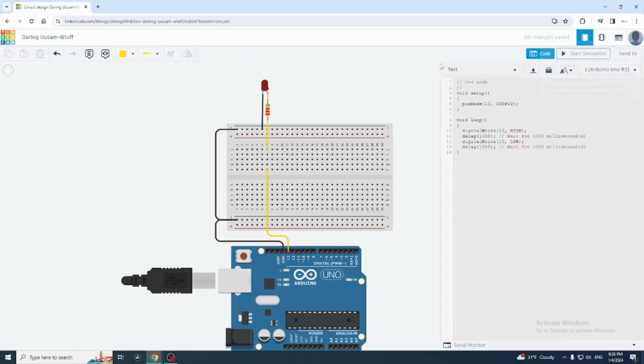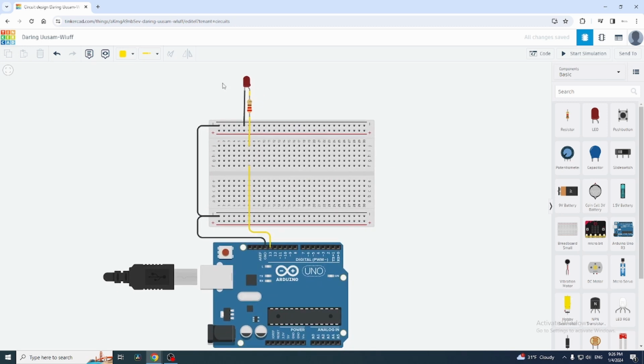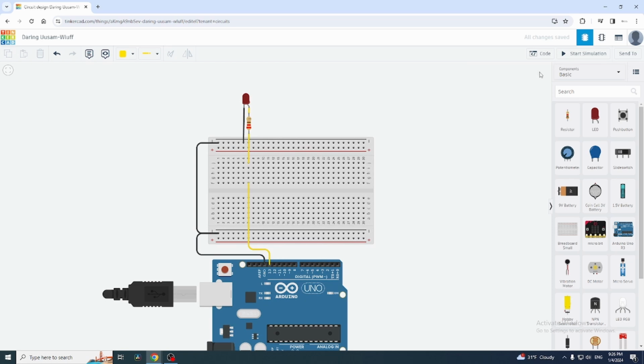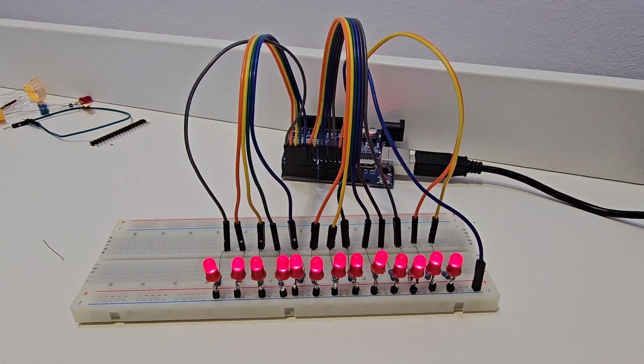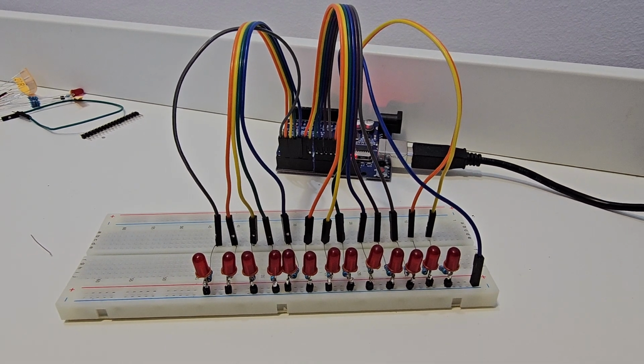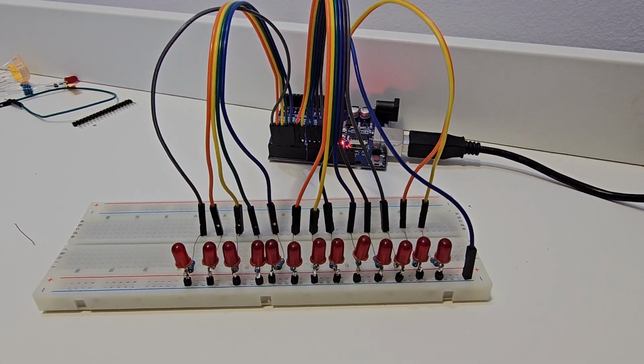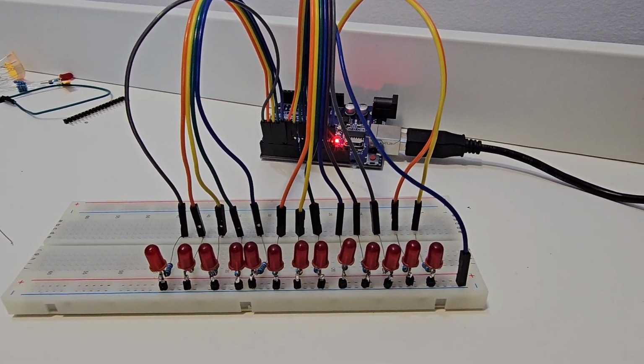Hello, hi everyone. So in the previous video we learned about blinking, and in today's video we will learn about multiple addressing of the GPIOs by creating multiple blinking applications, or actually one application with multiple digital outputs configured for blinking.